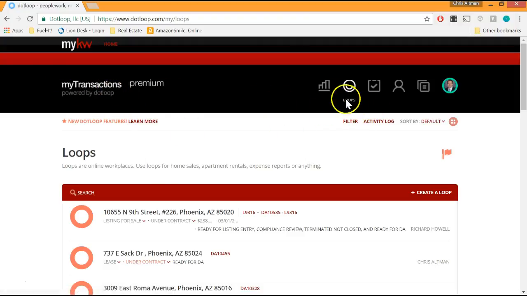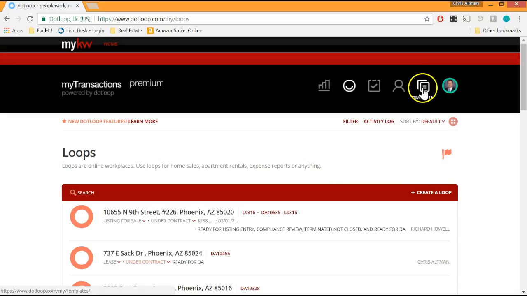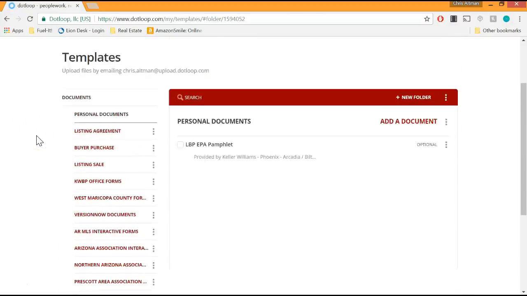So once we're here, up on the top panel, you see all your choices up here, your profile, that kind of stuff. So you can choose templates, which is this one right next to your profile picture. I choose templates. This is where all my templates live.